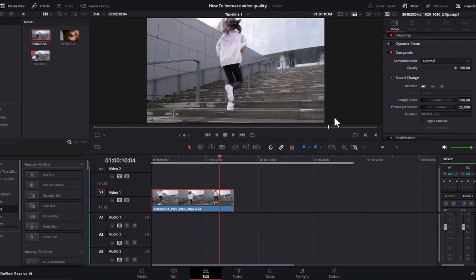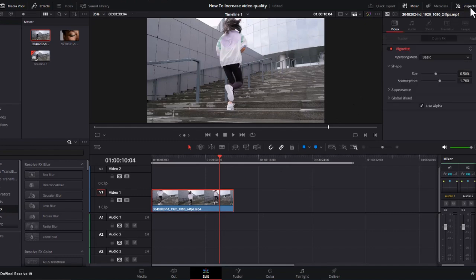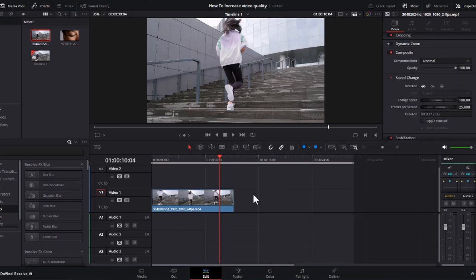Next, move over to your top right section over here and select Inspector. Next, make sure that your video tab over here is selected. And there are meant to be some other options over here. If you don't see them, just select anywhere in your timeline to reveal the speed change property over here.